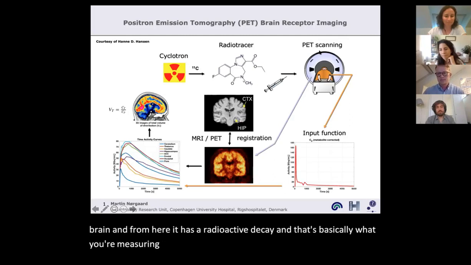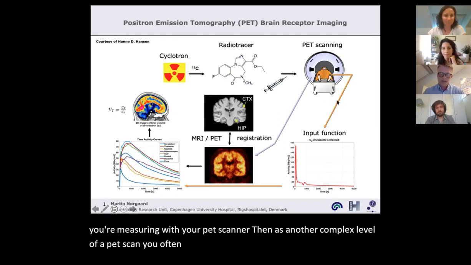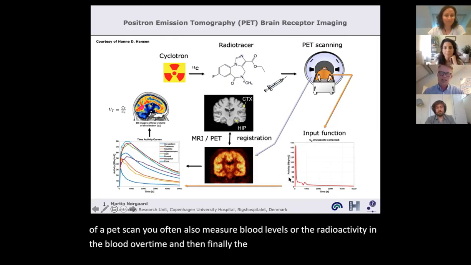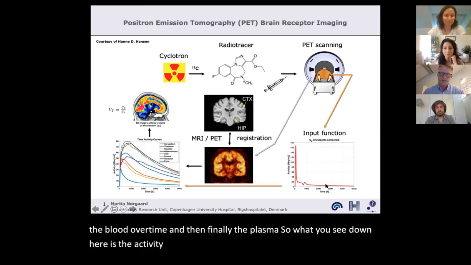Then as another complex level of a PET scan, you often also measure blood levels or the radioactivity in the blood over time. And then finally the plasma. So what you see down here is the activity in plasma as a function of time.